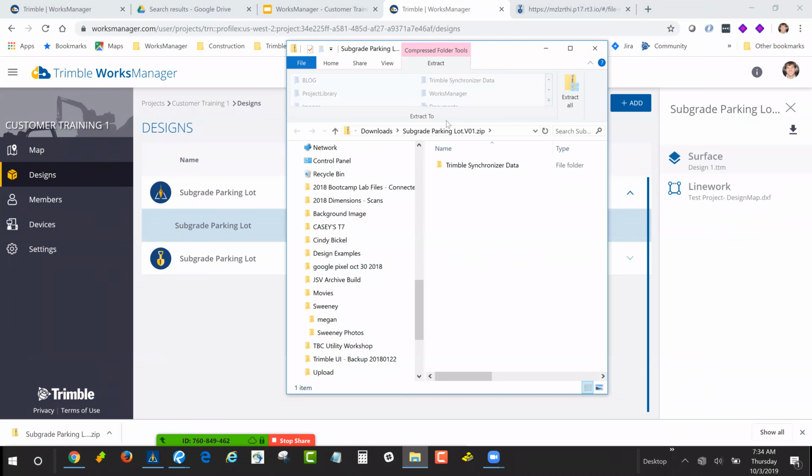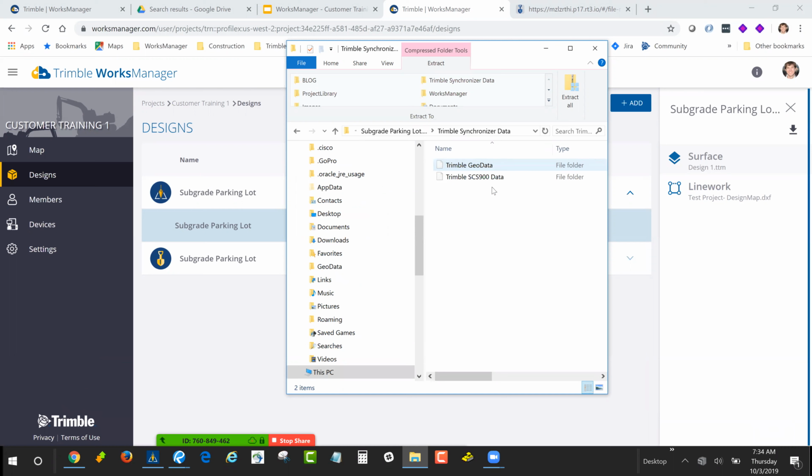So in this example here, this all gets nested under the synchronizer data folder. And if you're under the SCS 900 data, there's the project. And there's the design plus all of the project's configuration files have been written out in the right file folder structure. So you could load this on with a USB stick to the device or to the machine. So just be aware of that.